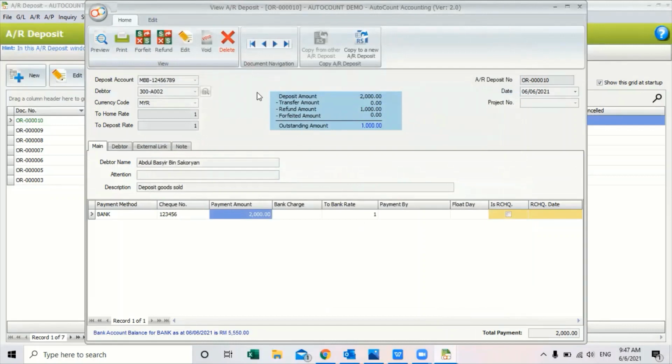So now when you view the deposit entry again, you can see that under refund amount, you have refunded 1,000 ringgit to this debtor.